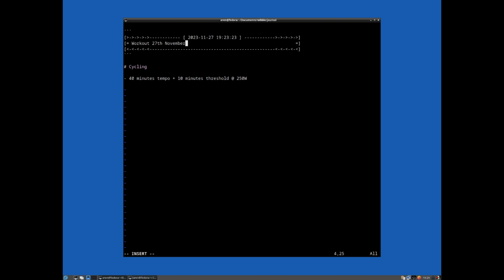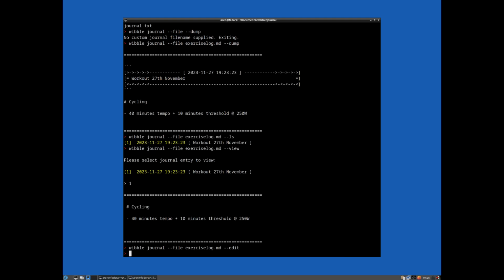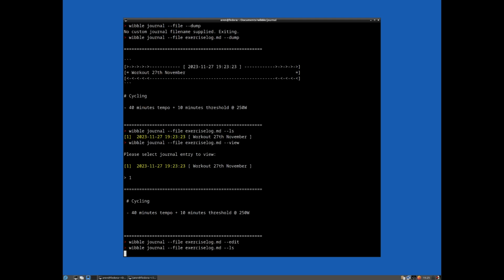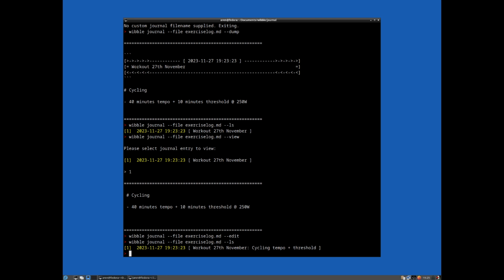So if I wanted to change this workout, cycling, tempo, threshold, who knows, whatever. I just need to make sure that I retain this header in perfect formatting there, like that. And now, as you can see, it's updated it there. So that is the journal facility.